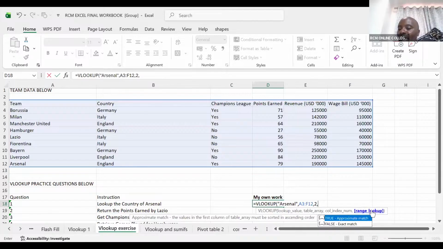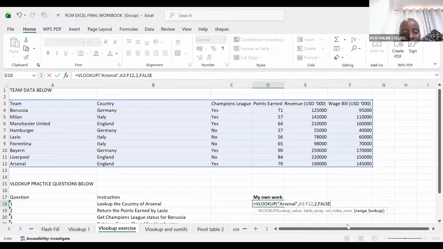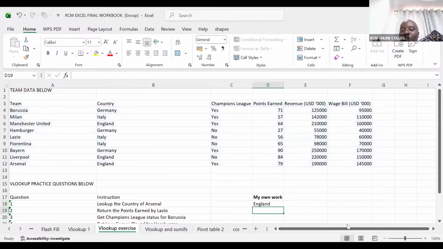Because when they talk of range lookup, they want a range between 10 and 20. We don't want approximations, we always want exact. So false to ranges. So always you click false, then close brackets, and then you press enter. Now you are able to get from this lookup function that Arsenal is a team in England. You can see for sure, Arsenal is a team in England.